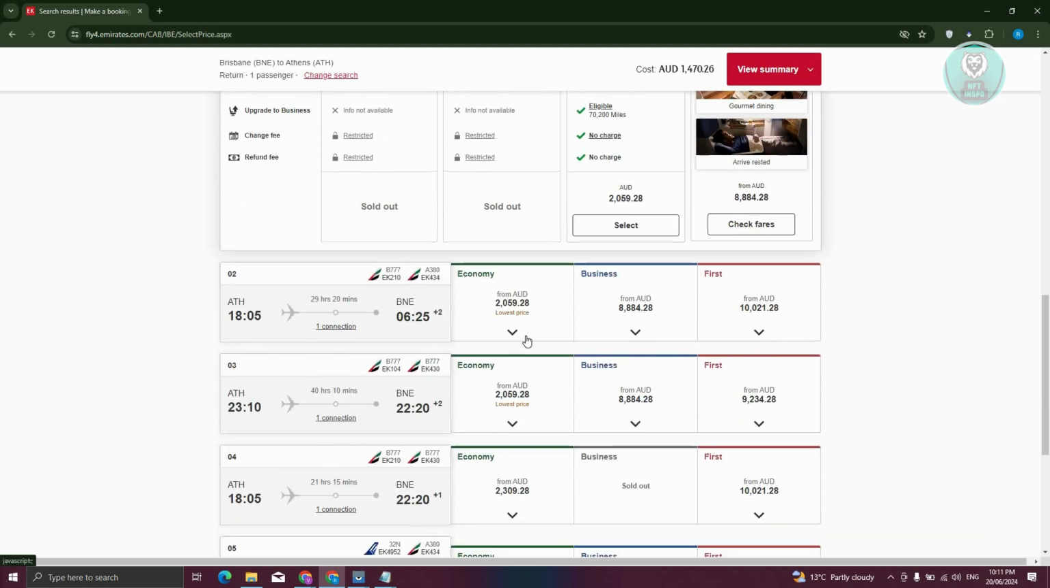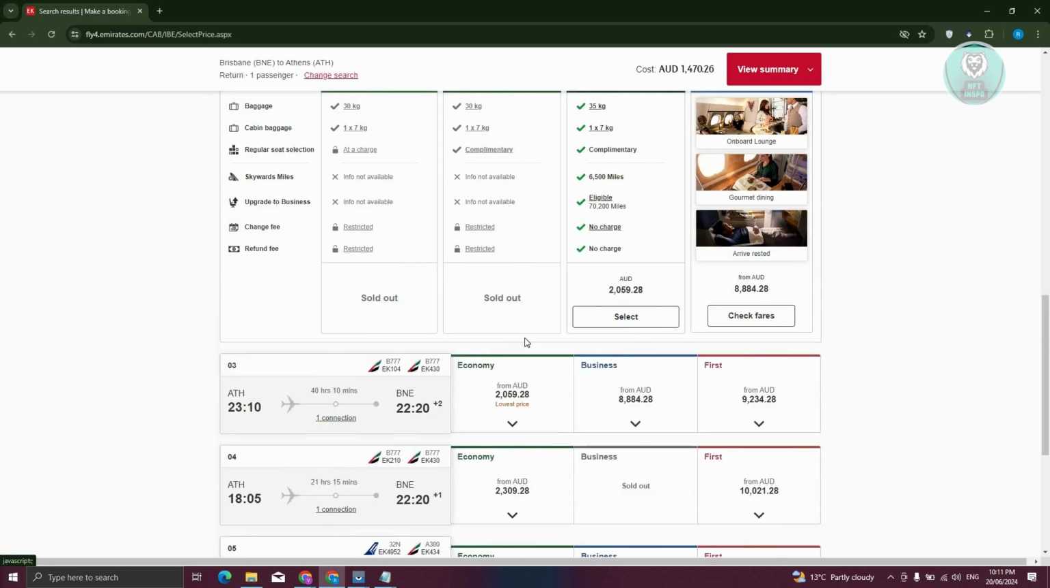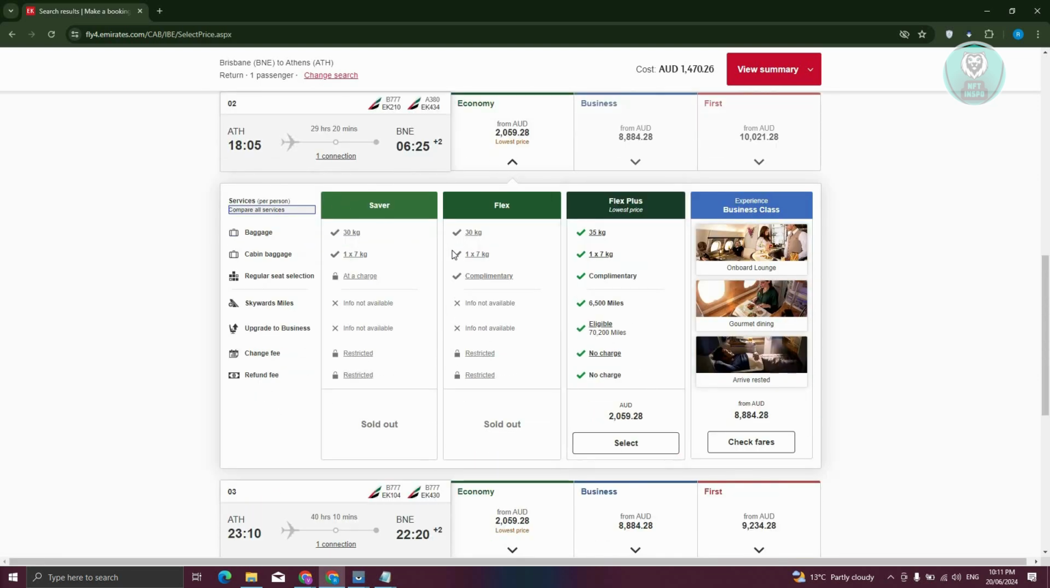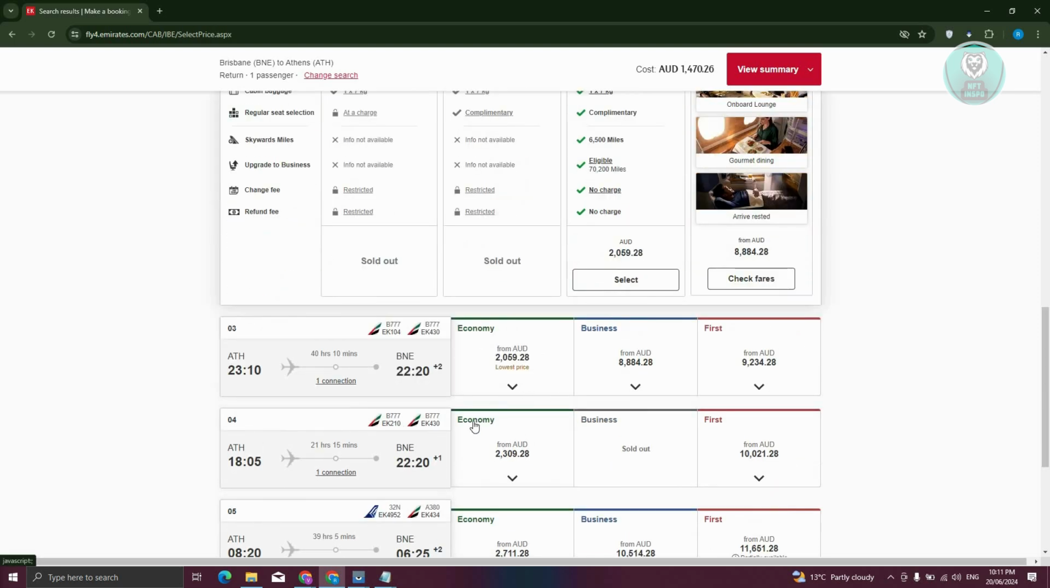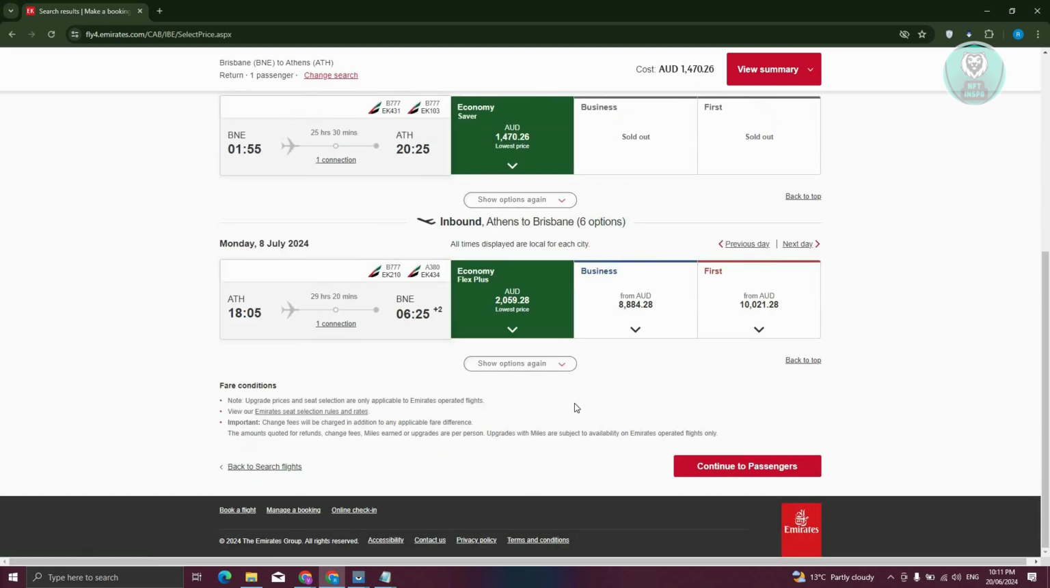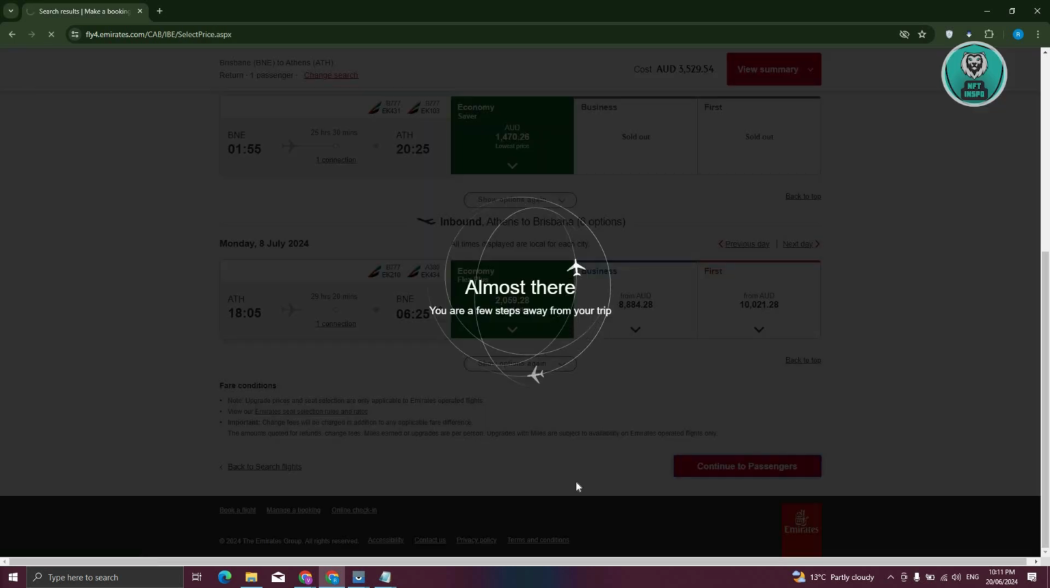Now you could go ahead and look for other sections here. For example, we have this one. You could choose other flights to check if there are any other available seats. But for now, let's go and choose the Flex Plus here. Click on select. Now from here, let's click on continue to passengers.